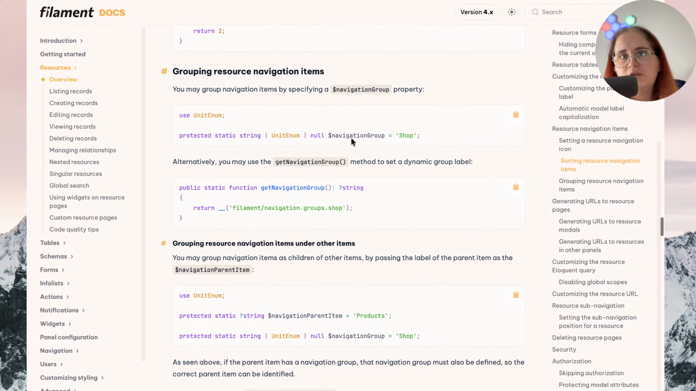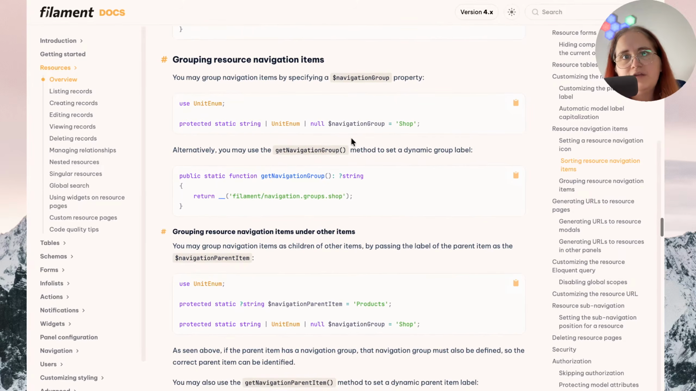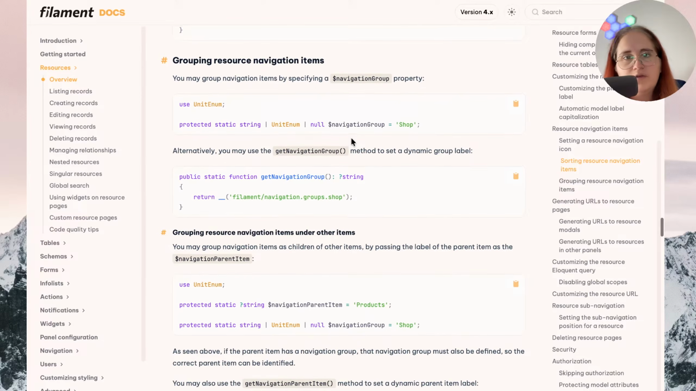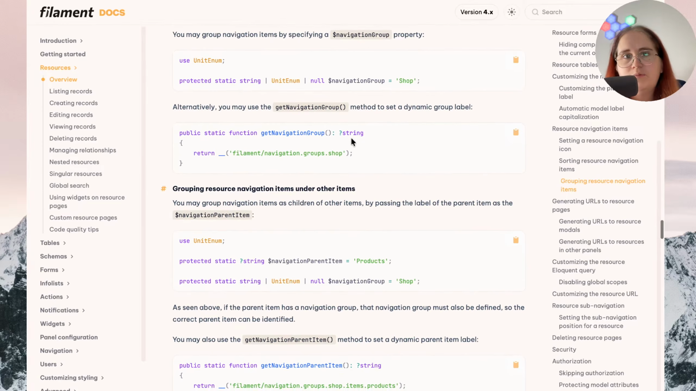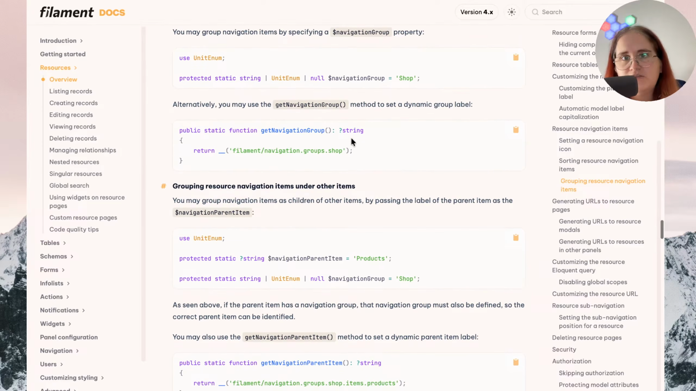Grouping resource navigation items. You may group navigation items by specifying the navigationGroup property. Use UnitEnum. protected static string|UnitEnum|null $navigationGroup = 'Shop'. Alternatively, you may use the getNavigationGroup method to set a dynamic group label. public static function getNavigationGroup(): ?string, return __('filament/navigation.groups.shop').